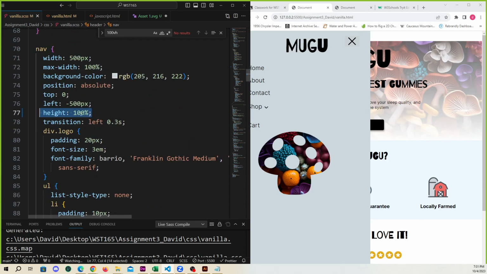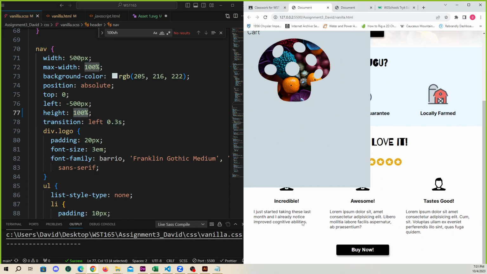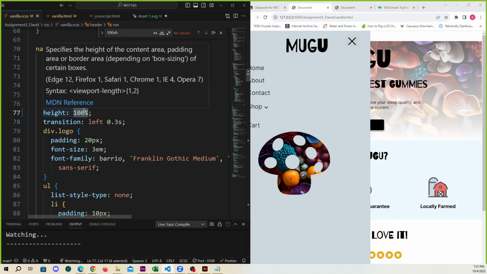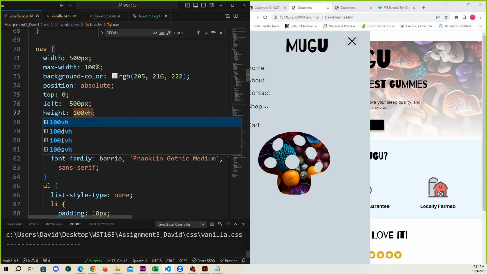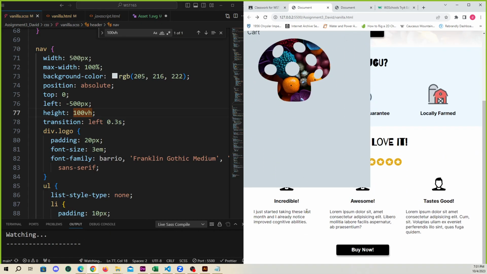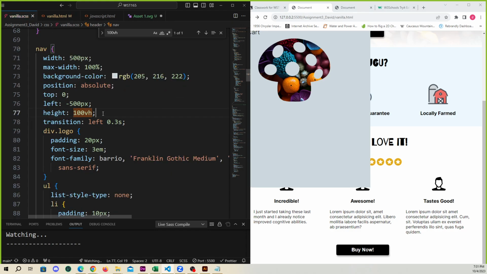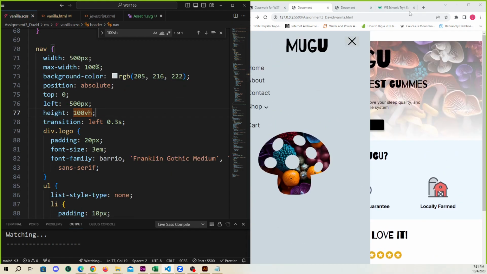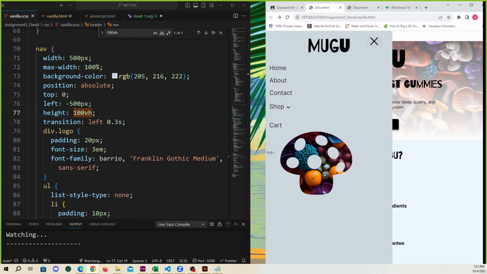Yeah, okay. I'll leave that. I would expect it not to work at all if I put 100%, but it still does the same thing as 100vh. So I'm not sure which one's the appropriate property to use, vh or percentage in this case. Does the same thing. I'll just leave it as vh.